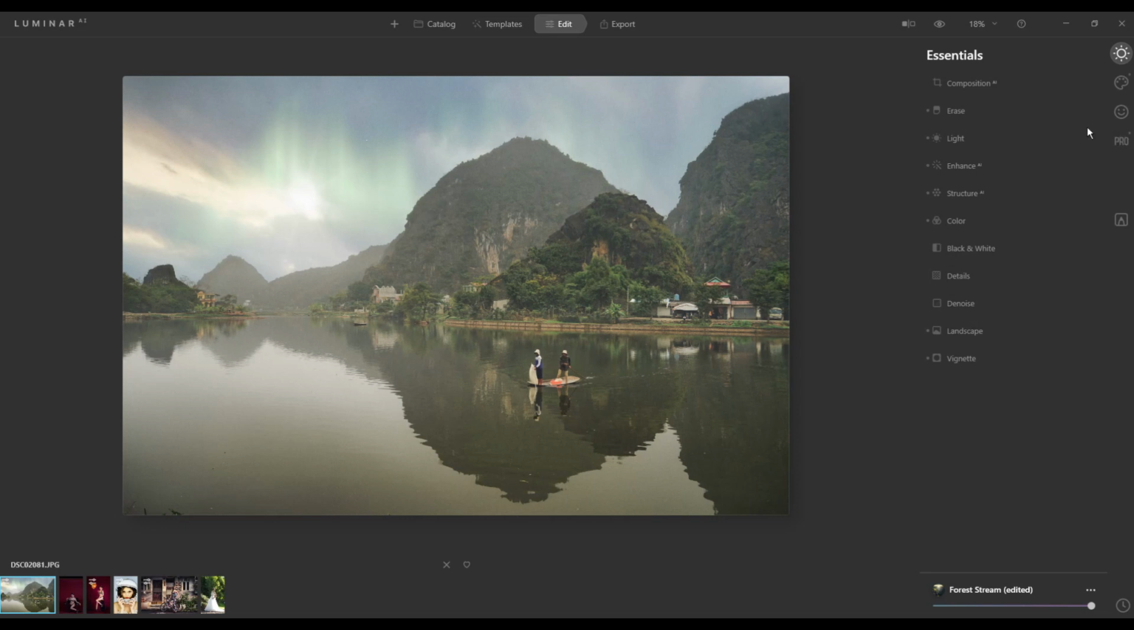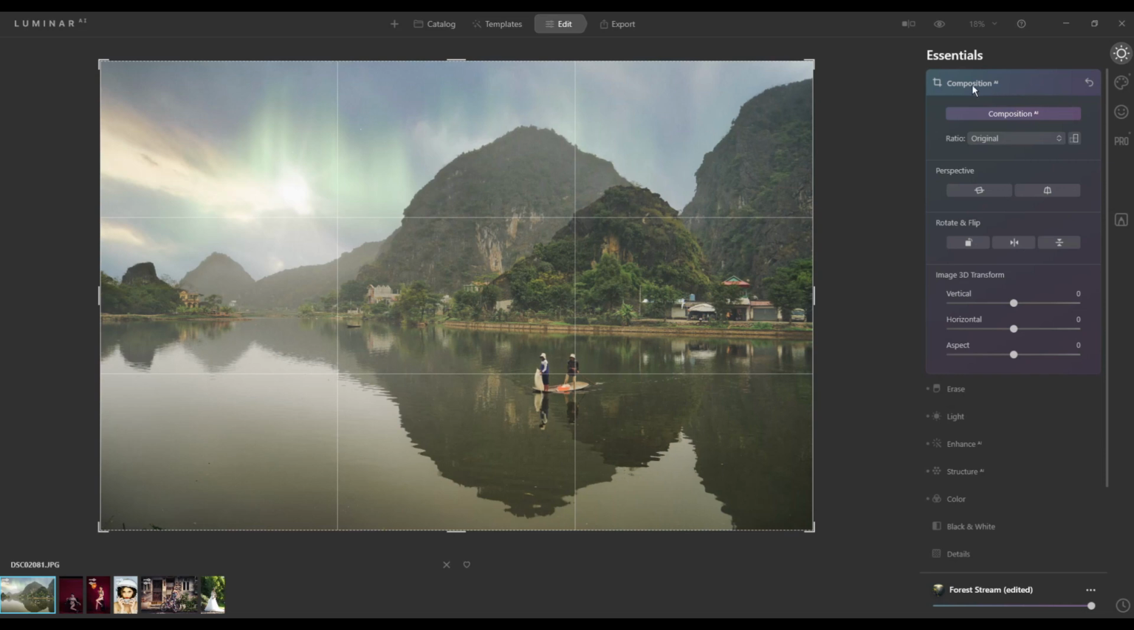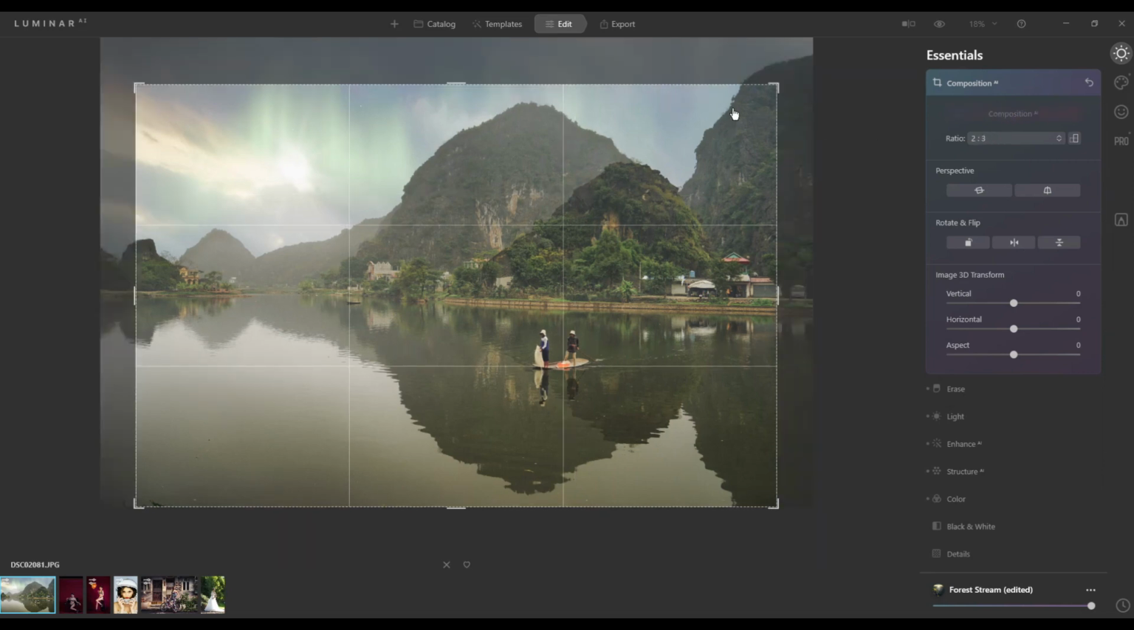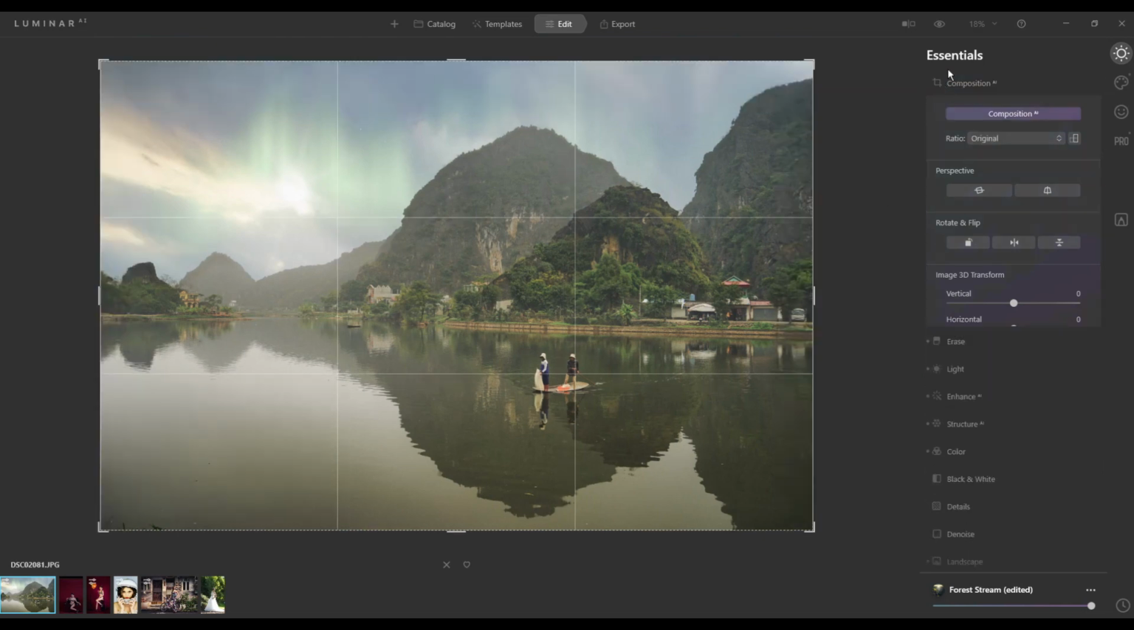For Essentials, they have a new thing called Composition AI now. If you really don't know how to crop the pictures, or you have no idea what looks best, just click here. It'll tell you how to crop it. In this case, you see how it just crops closer. Okay, that works fine with me too. Of course, you don't have to like it. You can always do it on your own.